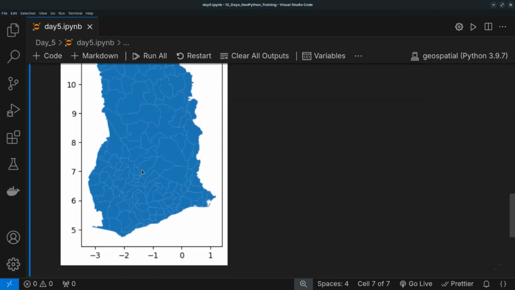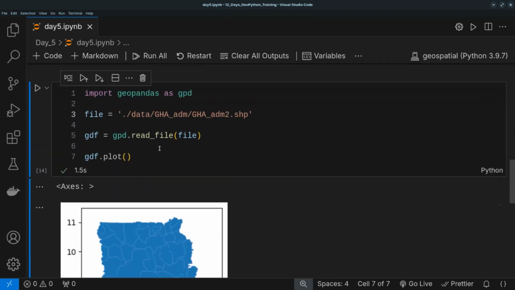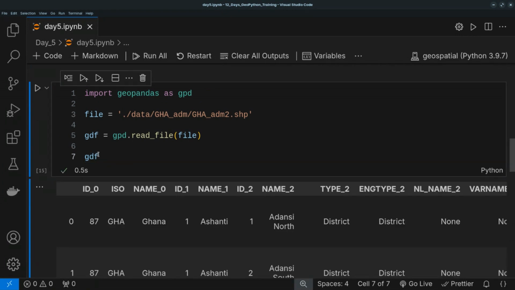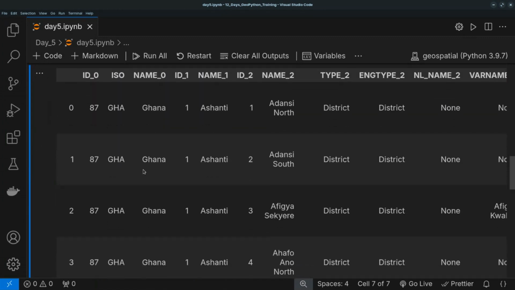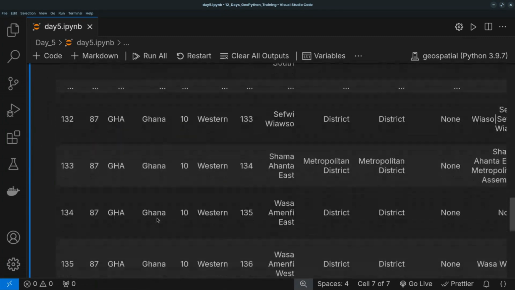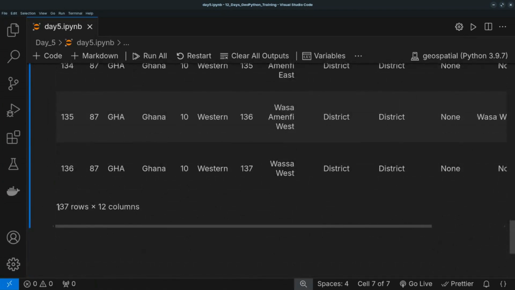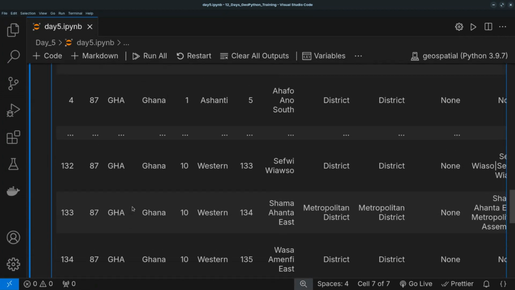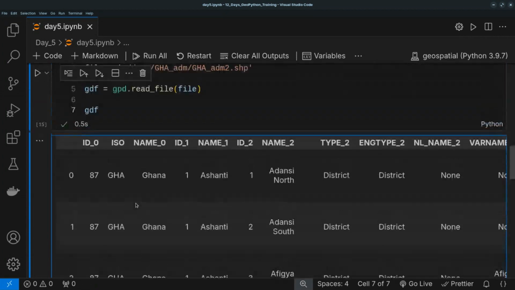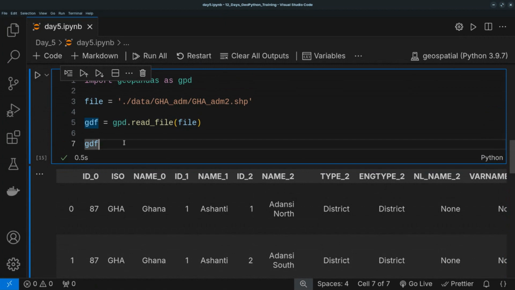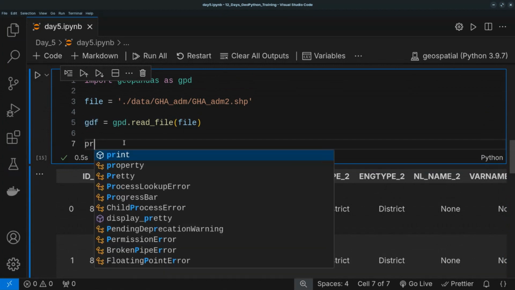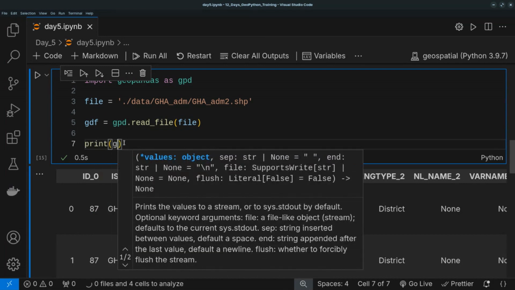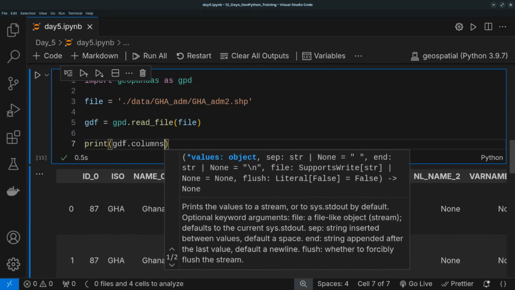So that is how to read a file, and also all the pandas. If you are familiar with pandas, this is the table here. And I come down here, I see that it's 137 rows by 12 columns. All the operations that we can perform on pandas data frames, we can perform on this one too. So if I, for instance, say I want to see all the columns, I can say print gdf.columns.